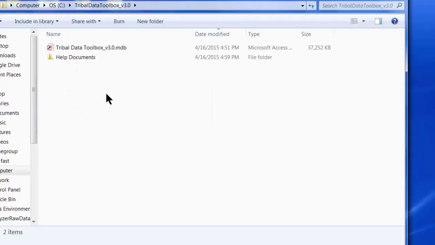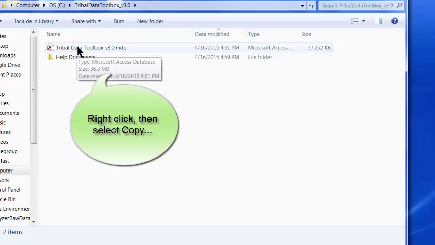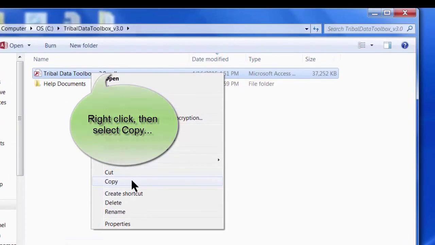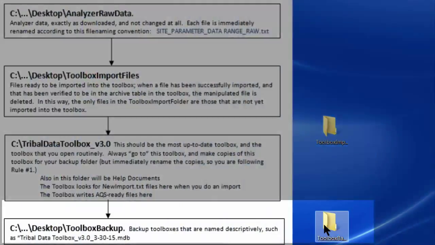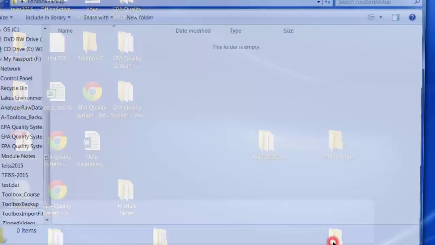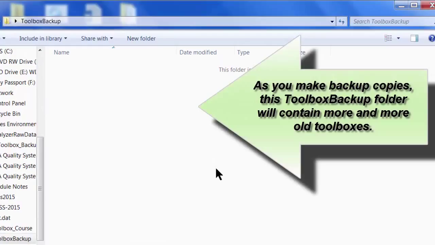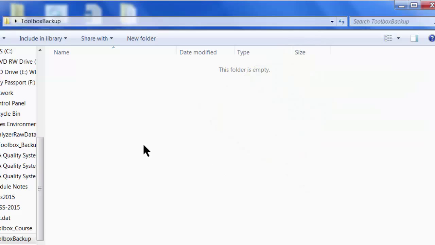And to make a backup copy of the toolbox, all I need to do is make a copy of it. So I right click on the Tribal Data Toolbox version 3.0.mdb file and do a copy. Then I'm going to close this folder and I'm going to go into the toolbox backup folder that I just made. And this is currently empty, but as you back up your toolbox, you're going to have multiple copies of the toolbox that you backed up here. Now I'm going to right click and select paste.